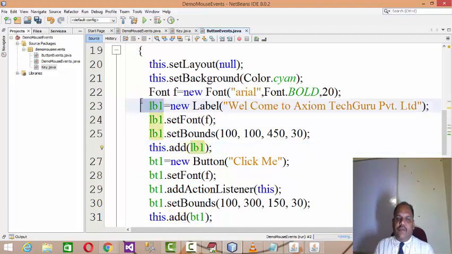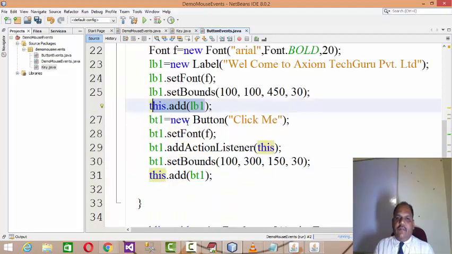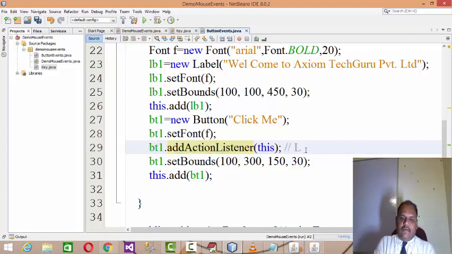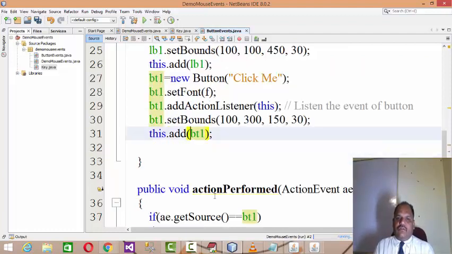The label has to be initialized, its font set, its bounds set, and then added. In a similar manner, I add the button with the title "click me" and set the font. Now on the button, you have to process the events fired on it. So button.addActionListener will listen to the events of the button, and then set the bounds and add the button also.